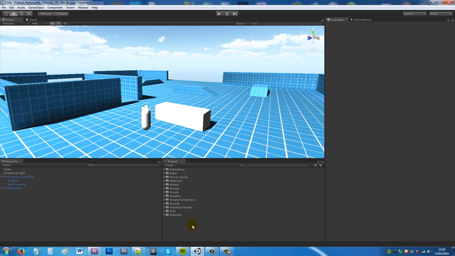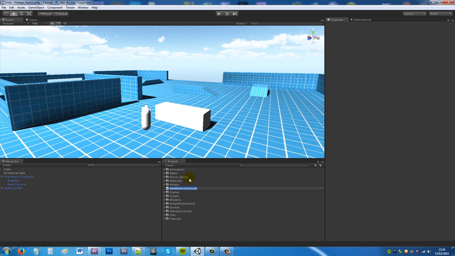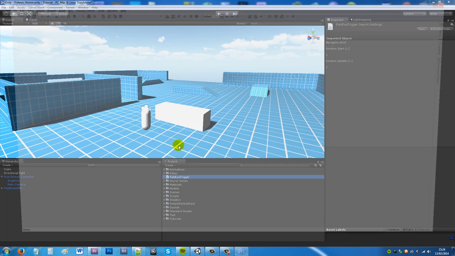Now, I'm going to try and be as quick as possible because it's fairly simple, and I have covered stuff like this many times. So if you create a new JavaScript and call it fisheye trigger, then what we'll do is open it up in MonoDevelop.